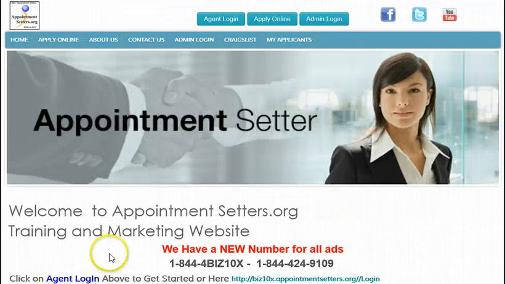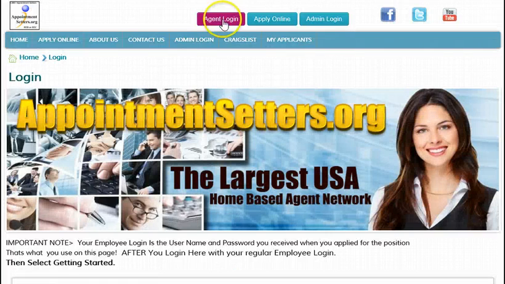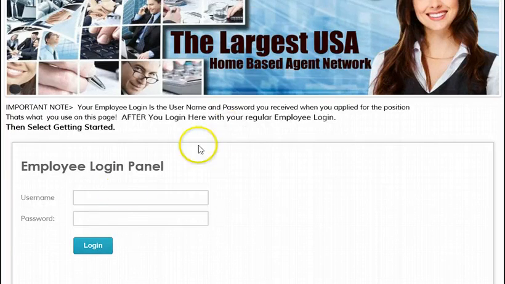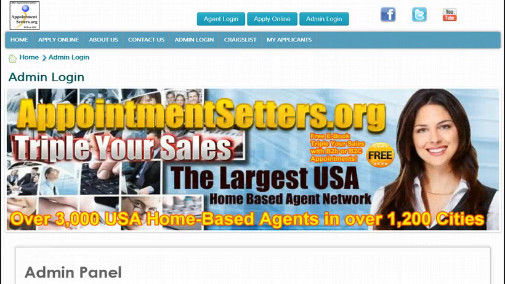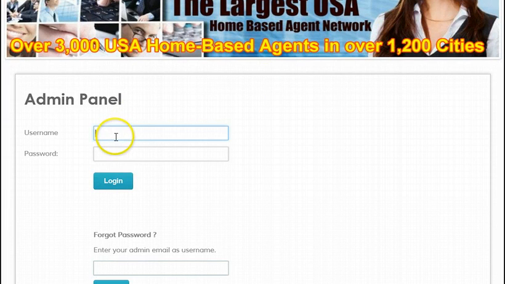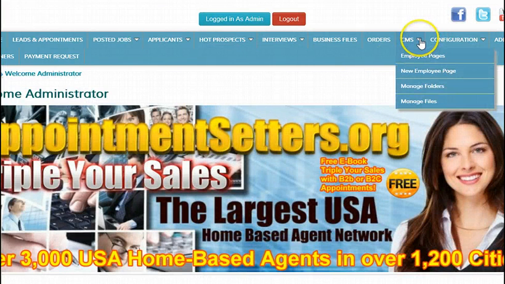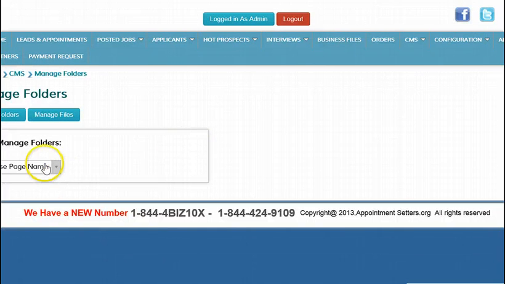Okay, the next step that we do is we go into the agent login of our Biz10X system that runs our program. So we go agent login, and we come down and we log in. Not employee login, I'm sorry. We're going to go in and admin login, because we're going to go in and upload the information to the agents. I'll log in here. I'll go to employee pages. First, I will go to manage folders, and the Biz10X system allows us to do quite a bit.